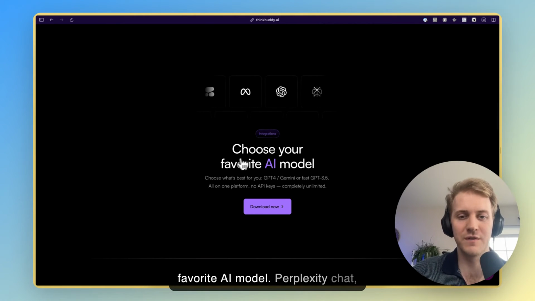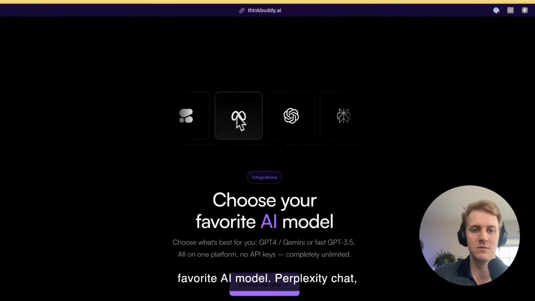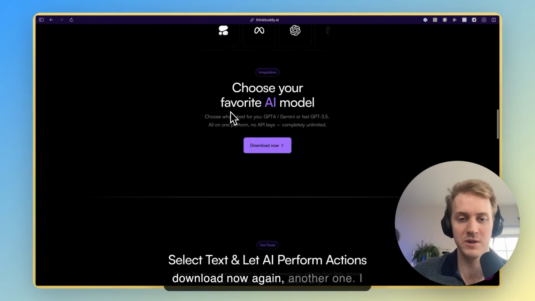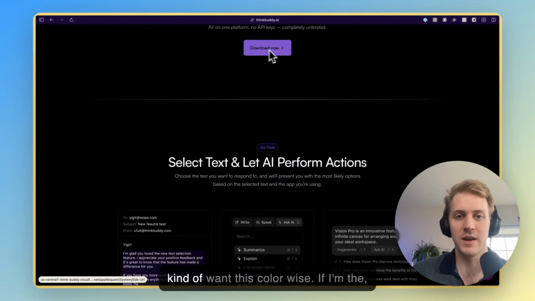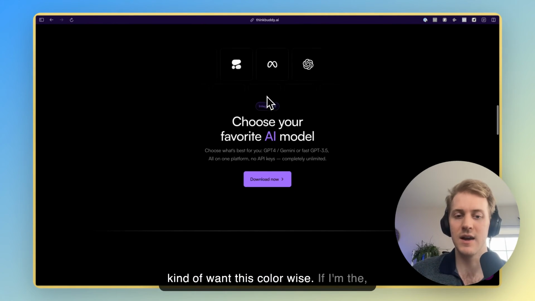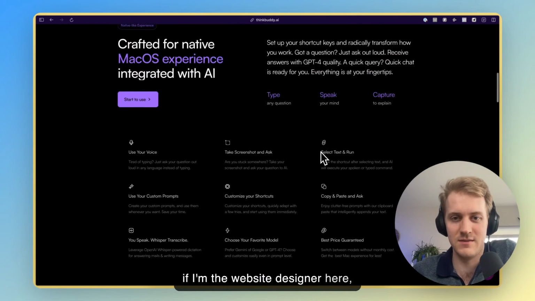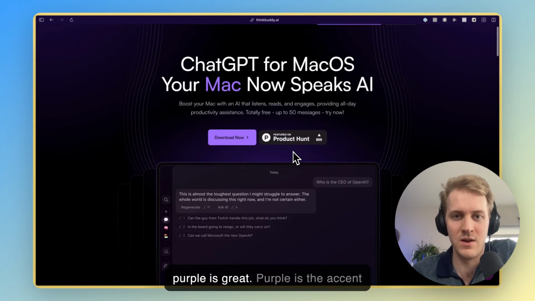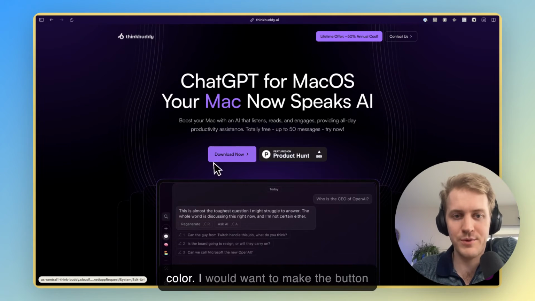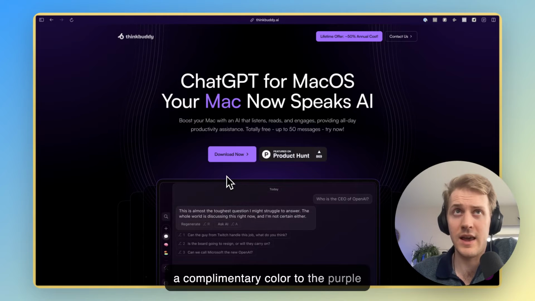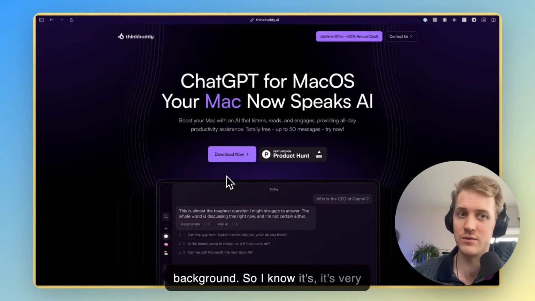Then we got choose your favorite AI model. Perplexity, ChatGPT, Meta. Okay, cool. Llama. Download now. Again, another one. I kind of want this color-wise. If I'm the website designer here, purple is great. Purple is the accent color. I would want to make the button a complementary color to the purple background.